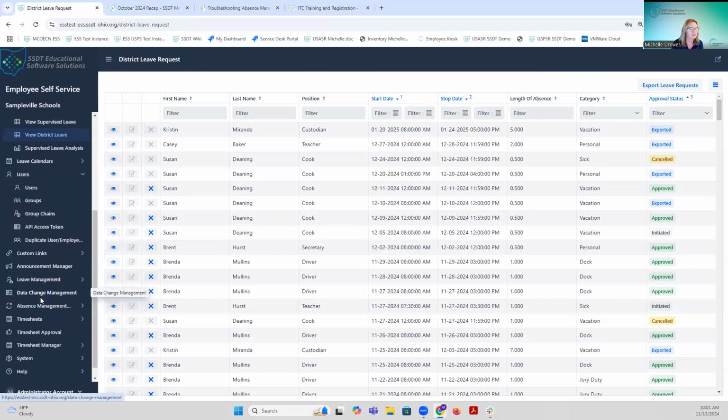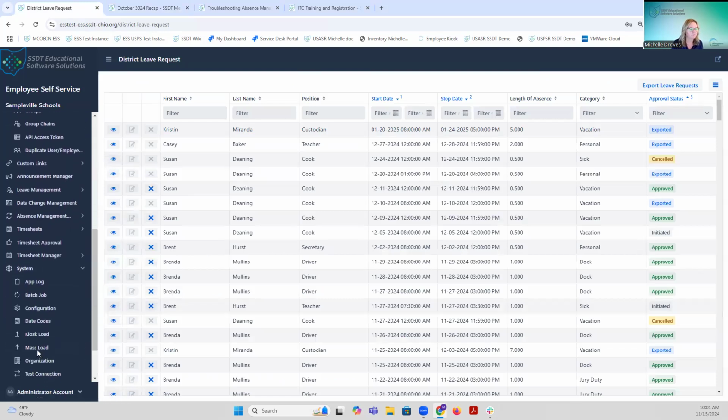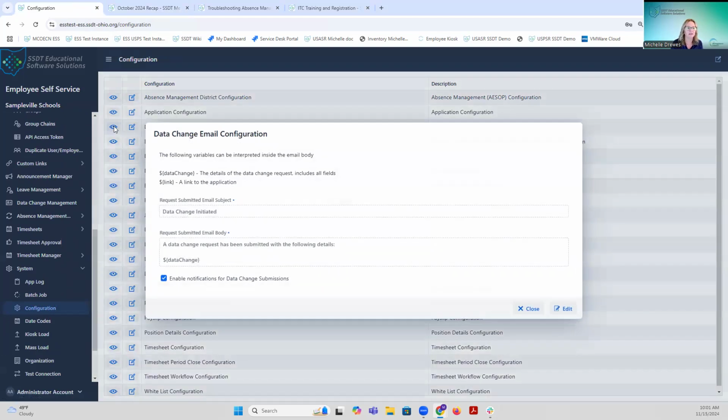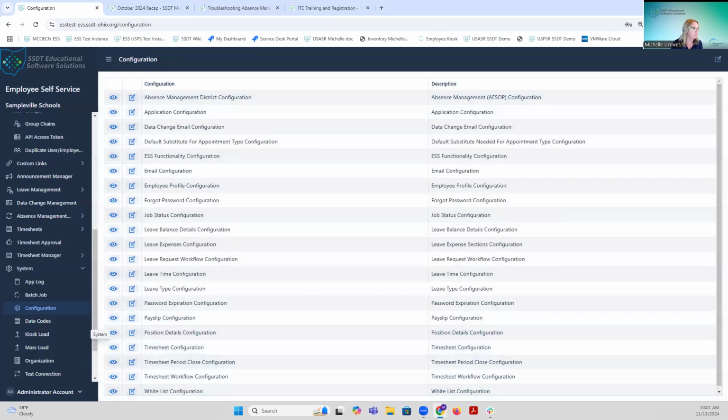So I'm going to go down to system configuration. And it's this one right here, this third one. This is a new option that was added. It's very similar to the leave request email configuration. They can go in and make any changes if they want to, make sure that it's enabled. And like I said, once an employee submits a data change request, the data change manager will get notified via email. So that's nice.